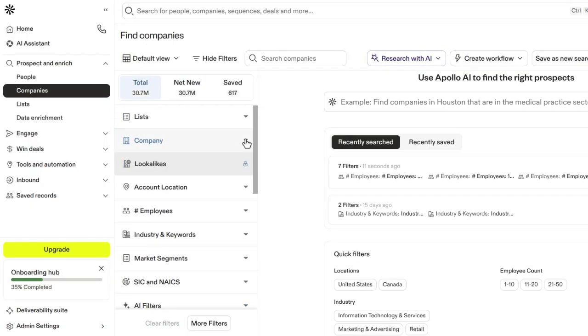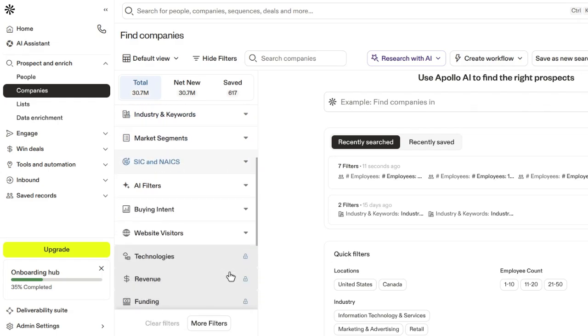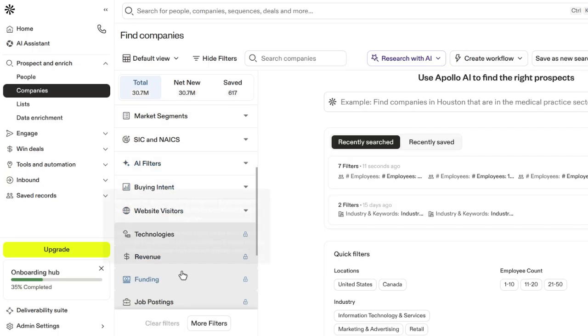For finding companies, it is if you have particular companies in mind that you want to reach out to. This is the lead generation tool for companies. It also has various filters, same thing, company size, industry and keywords, and just like that.